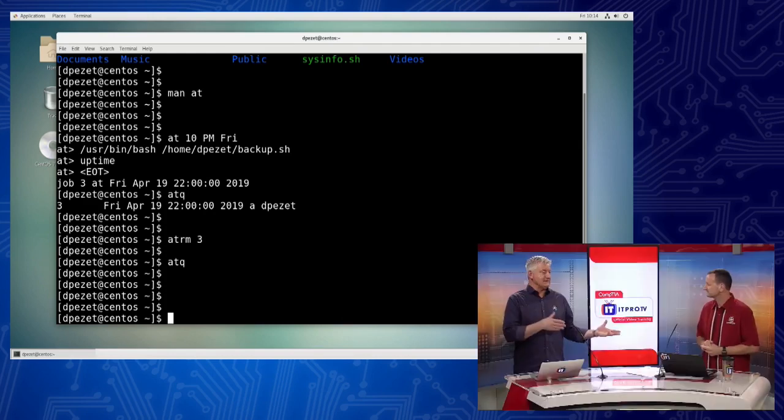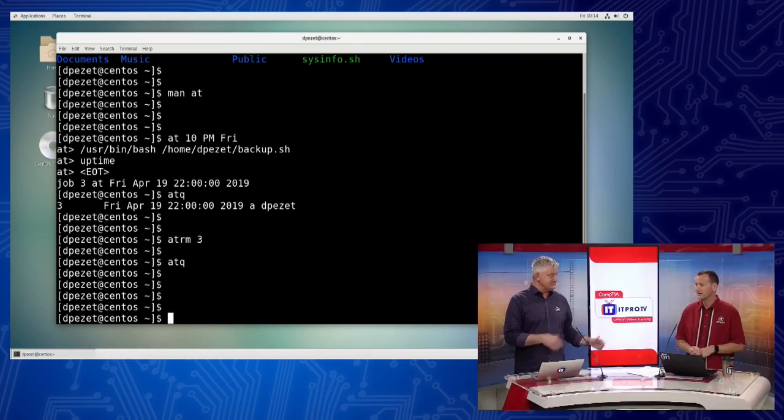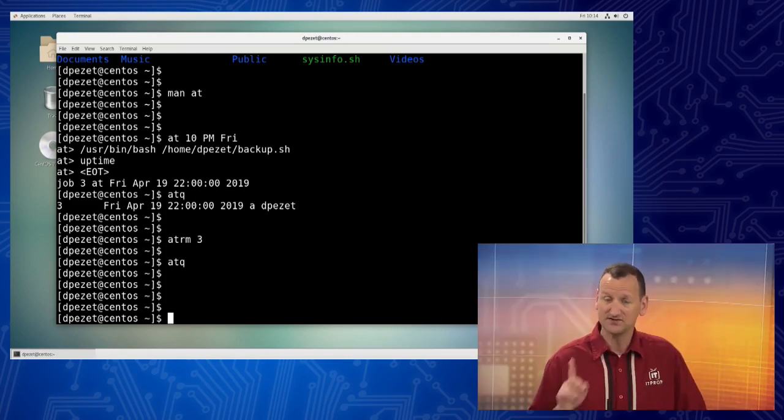Can everyone use the at command, or is that limited to administrators? Pretty much everybody can use the at command. Now, it does run commands under your credential, so when you use it, it's going to behave as you.